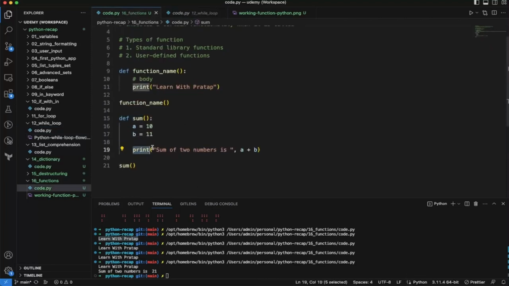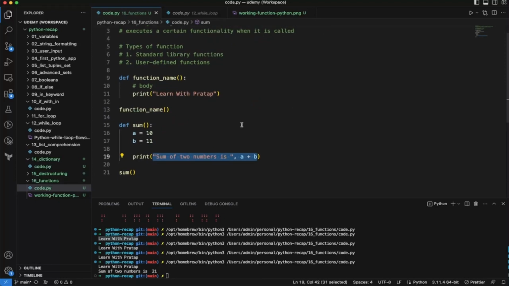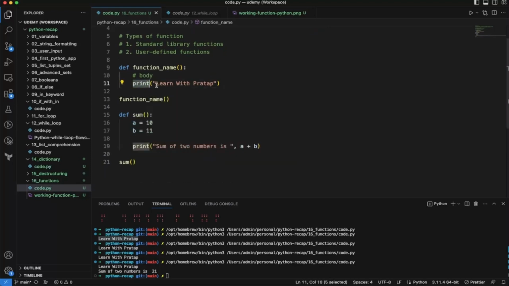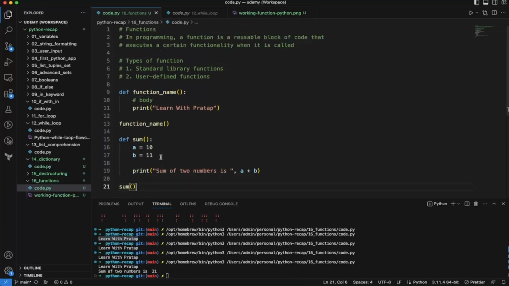So what is the functionality of this print? The functionality of this print is it just goes and prints this to the console. As we told, a function is a reusable block of code that executes a certain functionality when it is called. So here you can see we have this print function defined somewhere. It just prints something to the console. So here we are reusing this function, right? We are using this print function inside this function name, and we are also using this print function inside this sum. A function is a reusable block of code that executes a certain functionality when it is called.